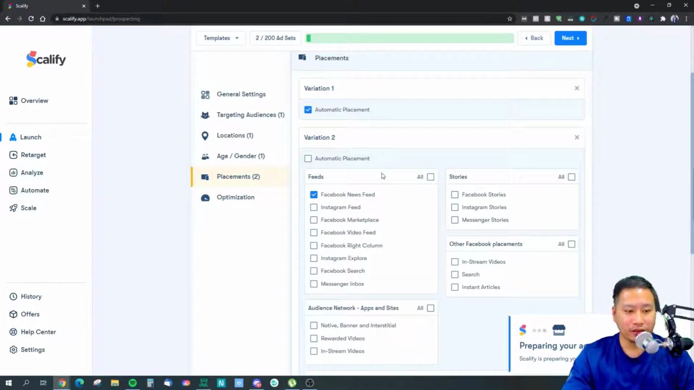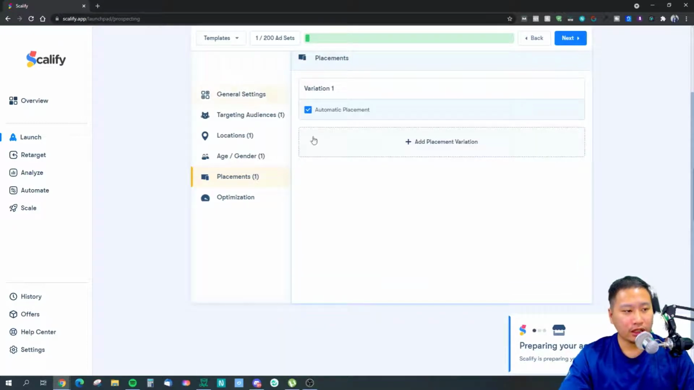Okay, so just in case some of you don't know, Facebook newsfeed usually gives you the best results, but the cost per 1,000 impressions, or we call it CPM, is actually a lot higher compared to other areas that you can actually advertise on. So that's something to take note of. You can actually create multiple different variations, so you can test them and see which is working better for you.